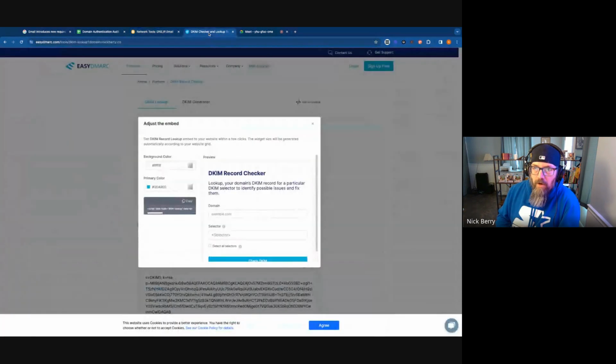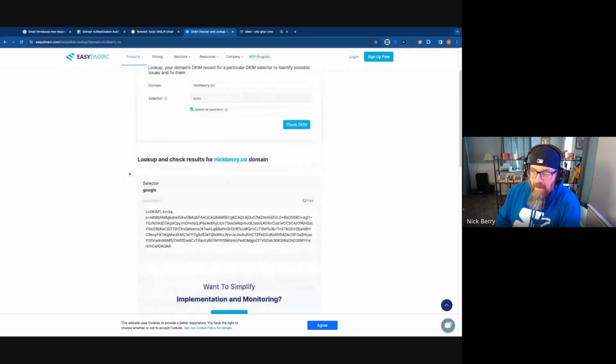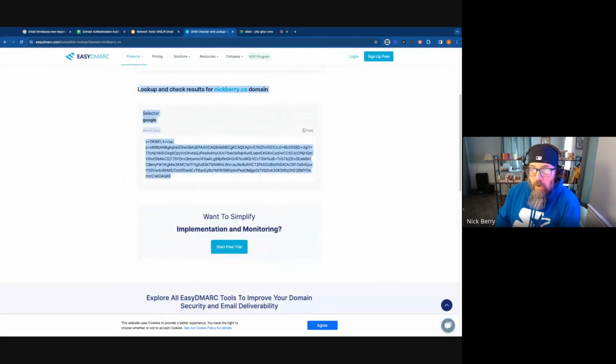Next, we're going to go over to a company called Easy DMARC. I used theirs for checking DKIM because it's just easier to use. MX Toolbox is a little more complicated. You have to know all the selectors, the technical stuff, but you can just come in here, type in your domain, select detect all selectors, and hit check DKIM. Again, you're just looking to make sure one exists. Mine exists. So that's what a good one looks like.